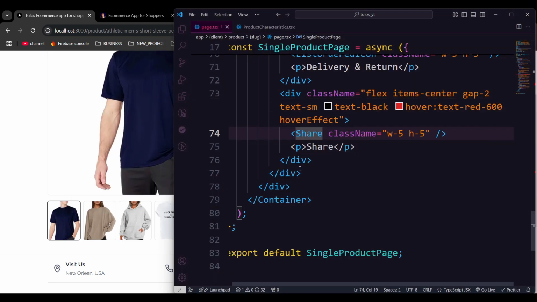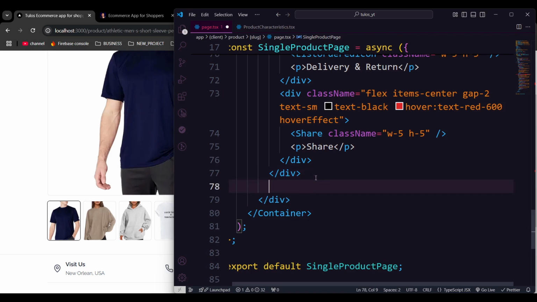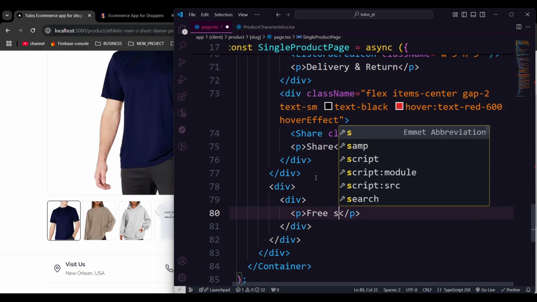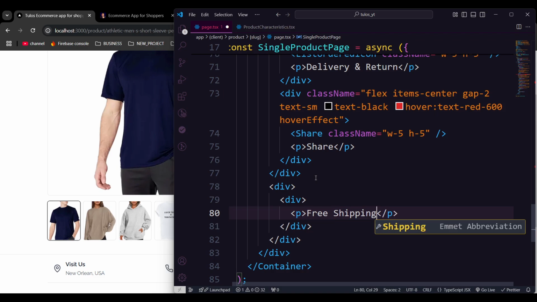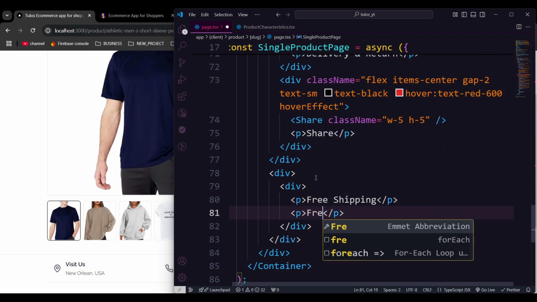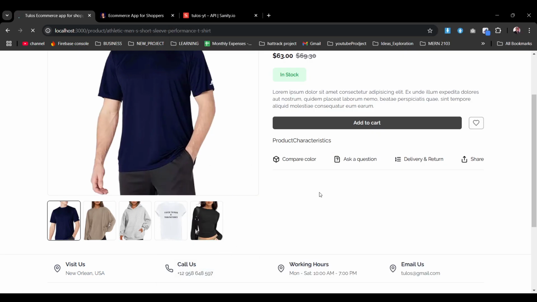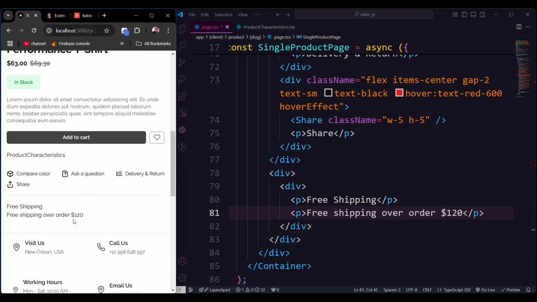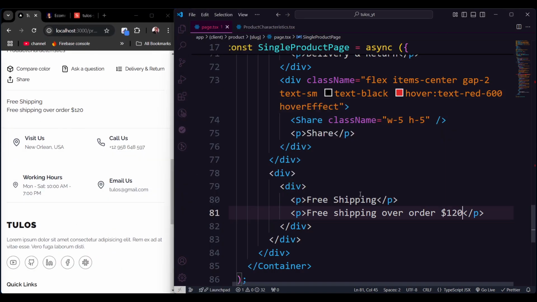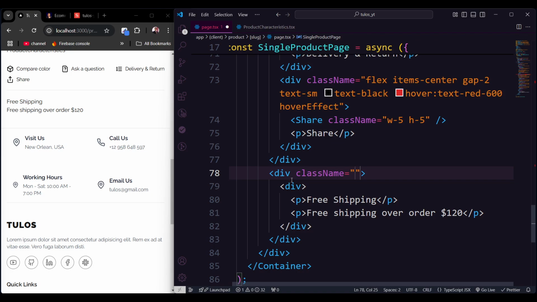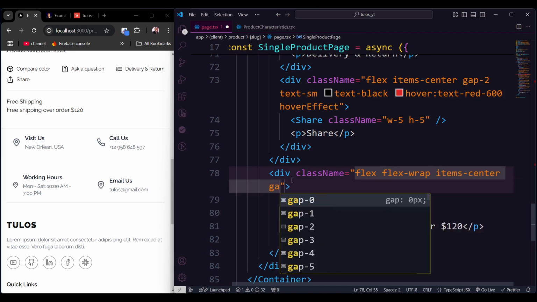And after this line div here, we're gonna render one more div here, then one more div, and here a p tag should be free shipping. In the free shipping, we're gonna say free shipping over order $120. So above that, you can grab the free shipping, otherwise you may not have the chance to grab the free shipping. So here first in the div here at the top layer, put a class name, which will be, let's say, flex. Flex should be a wrap, item center, and gap should be 5.